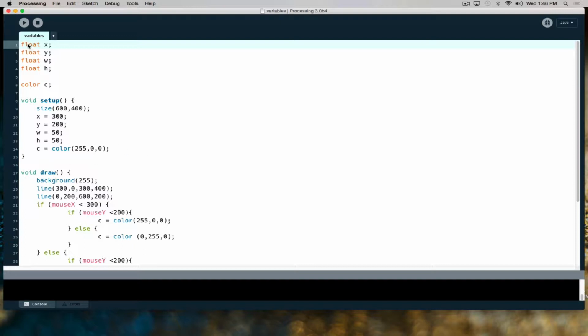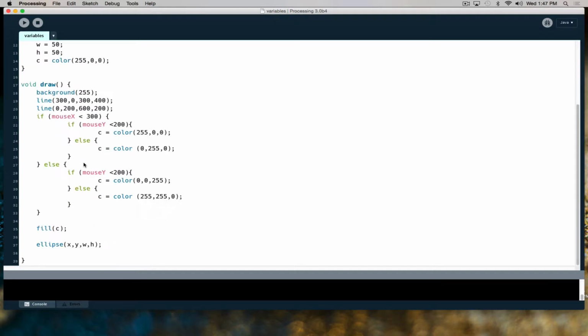We could just type in ellipse at 300, 200, 50, 50, and it would draw my circle at that point. But the advantage of using a variable to store that information is that if I want to change it, it becomes a pretty straightforward operation. If I wanted the circle to be at a different location, all I have to do is set X or Y to a new value.